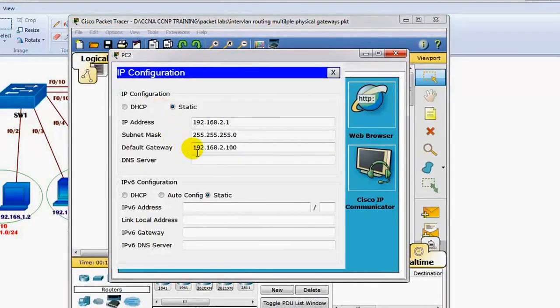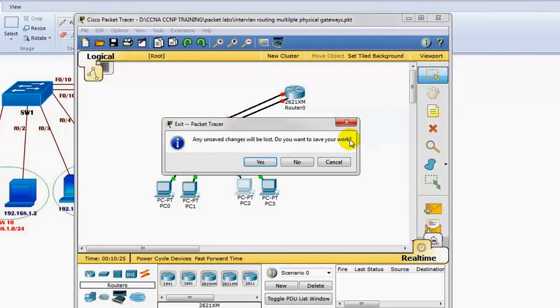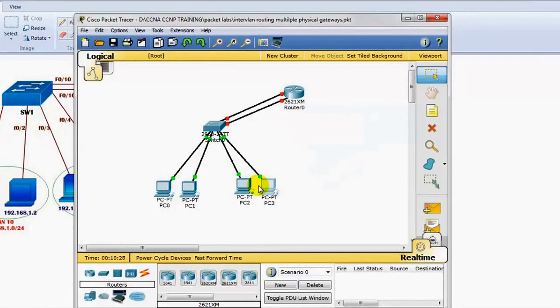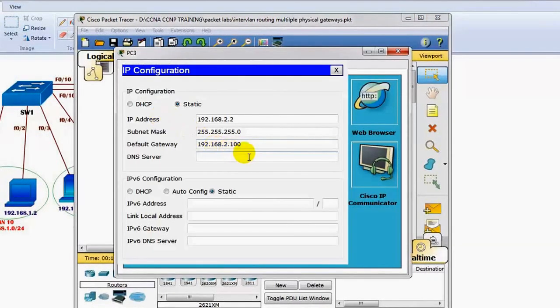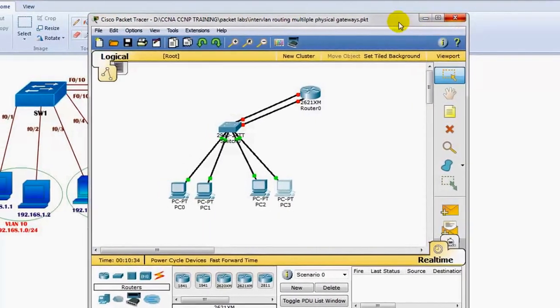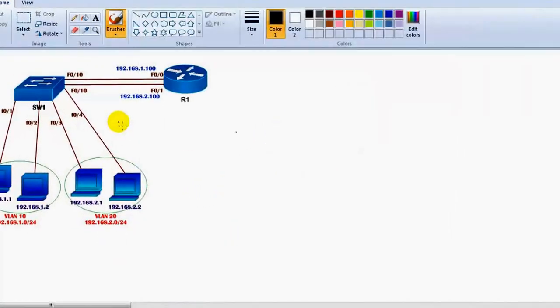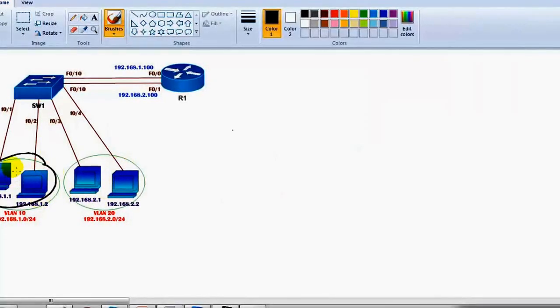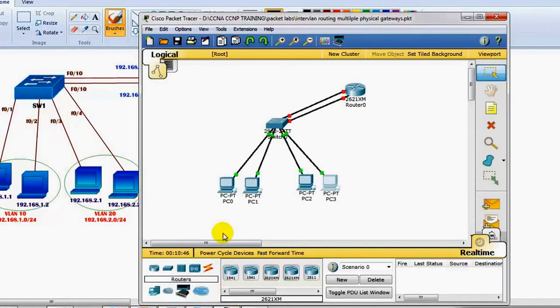So IP addressing is the only part I pre-configured here. And then on PC4, this one, 192.168.2.100. So now in my scenario, I have these two users, and for these two users, the gateway is 192.168.2.100. And on the switch side, I do not have any configuration.